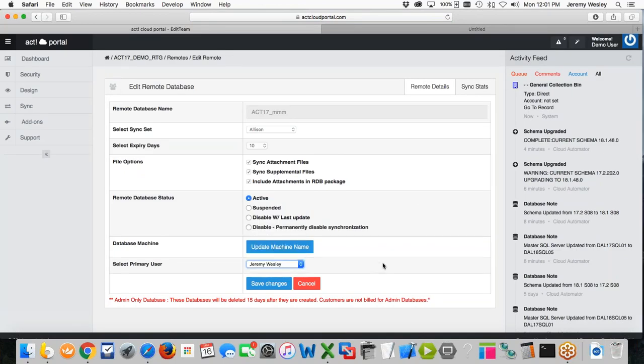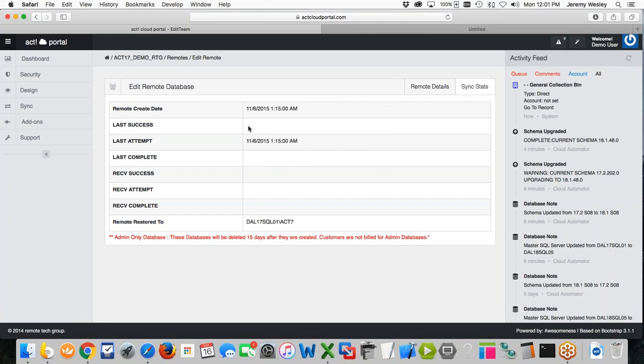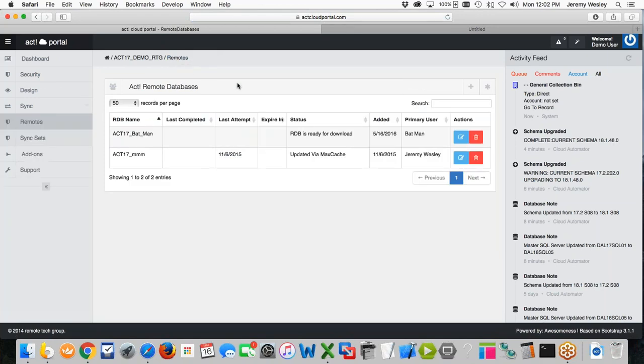Also, if the primary user changed, sometimes you have databases like Assistant 1, you can also see the sync stats. Not a lot of data in this one because it is a demo, but you can see the last time they successfully synced and also the last time they completed a synchronization. And that can be very valuable with regards to troubleshooting synchronization.